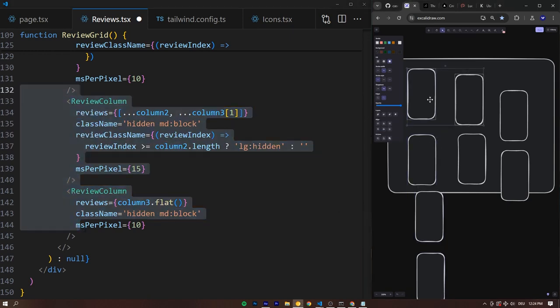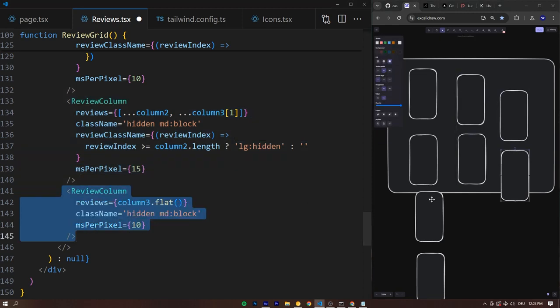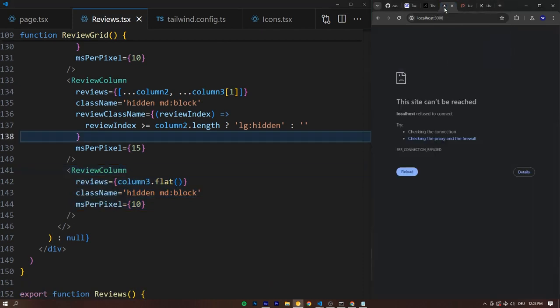Because, for example, if we display 2 columns, then the second column only needs to carry also the reviews from the third column that is not visible anymore. And if we show all columns, then we don't even need to care about that. Very, very nice. Let's save that. And now let's see what happens.